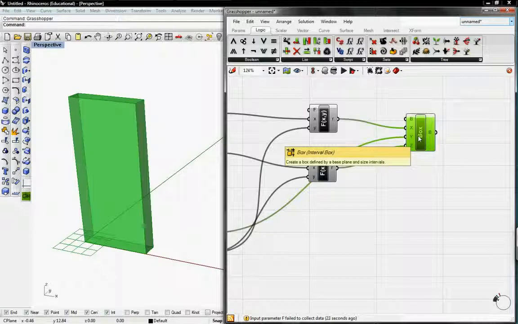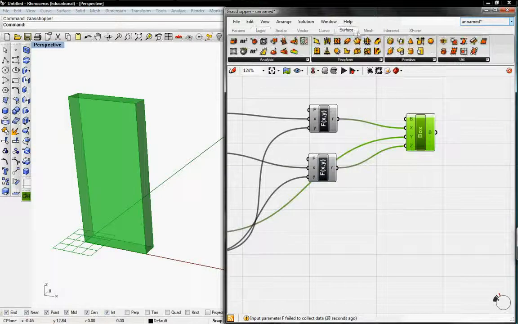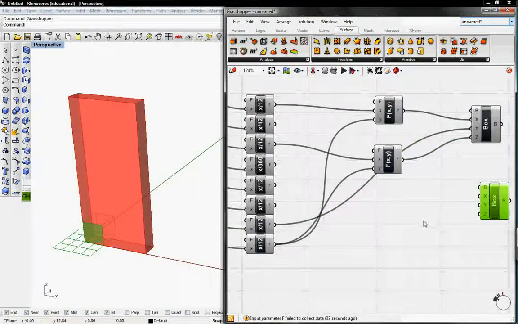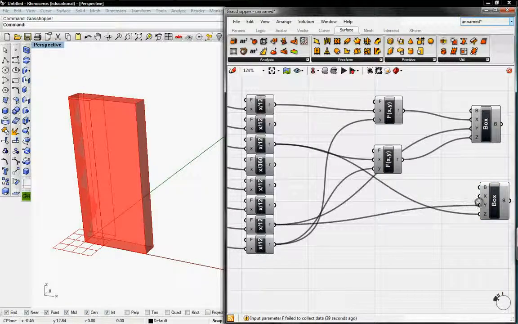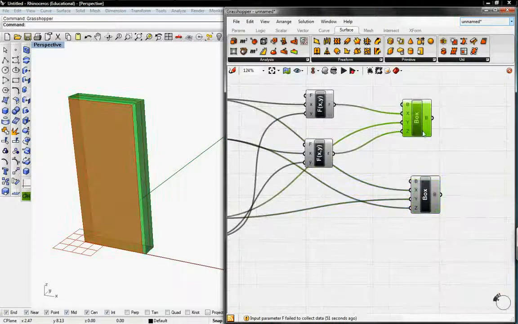We need to subtract this box with another box to get the actual frame. So we're going to go to surface, go to primitive, and grab another interval box. This one will be, the z direction will be simply the door height. The y will be the same width of the door frame. And then x will be the door width. So now we need to move the overall width of the door over by 1 inch so that these two boxes are centered to each other.